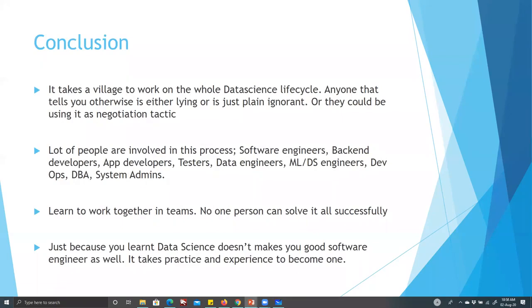Now, trying to conclude, basically try to understand this. It takes a village, meaning a large number of people, to work on the whole data science life cycle. Anyone who tells you otherwise is either lying or just plain ignorant, or they might be using it as a negotiation tactic. Understand that a lot of people are involved here: software engineers, backend developers, app developers, testers, data engineers, ML and DS engineers, DevOps, DBA, system admins. It takes different skills to build a complete software.